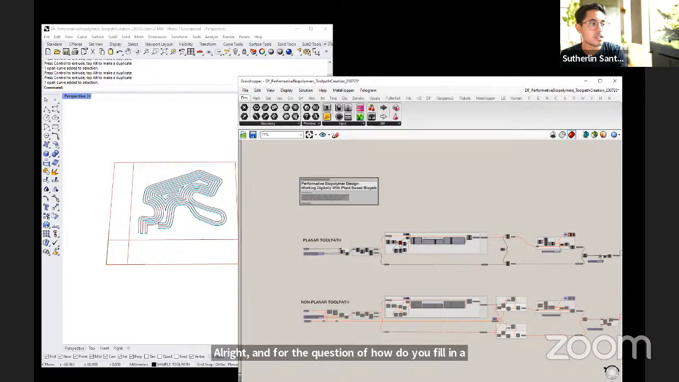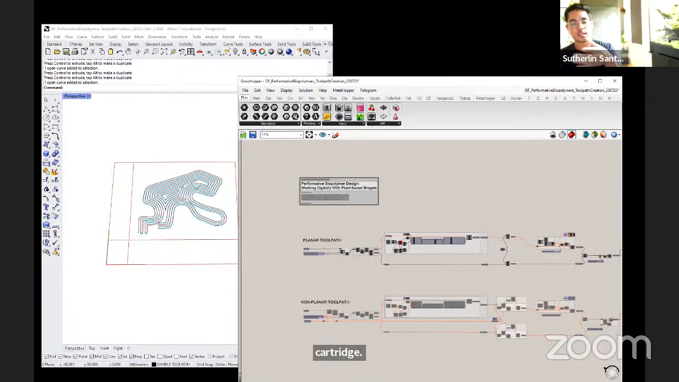All right. And for the question of how you fill in a cartridge according to the color gradient you simulate, it depends on your cartridge. If you have one, it's a really good point. We can show you that. We'll dig up some images to make that a little bit clearer later.